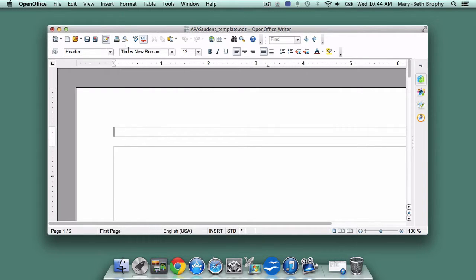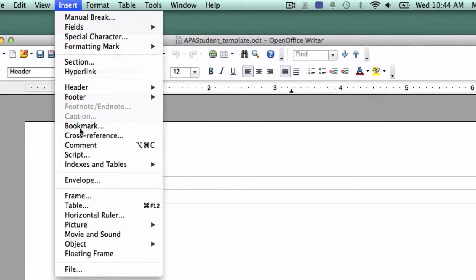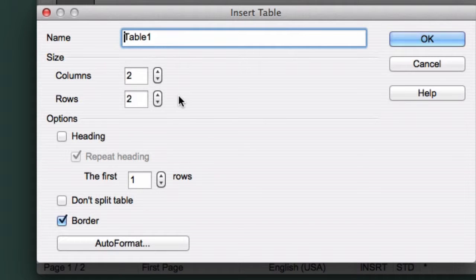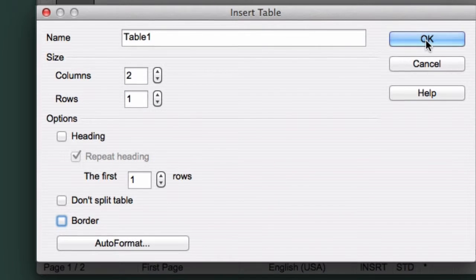Place your cursor in the header box. Then return to the Insert drop-down menu and select Table. In the box that appears, choose two columns and one row, and be sure the Borders option is unchecked. Click OK.